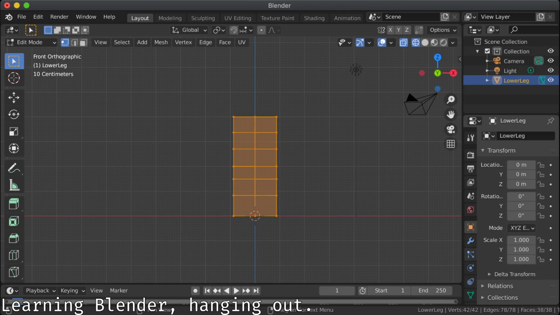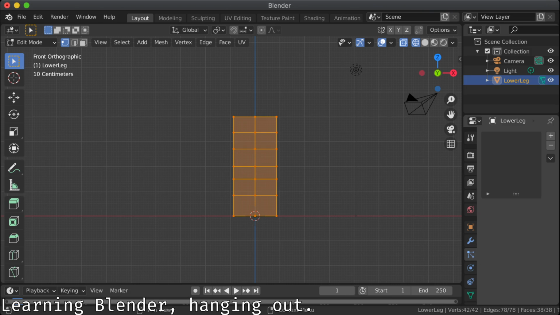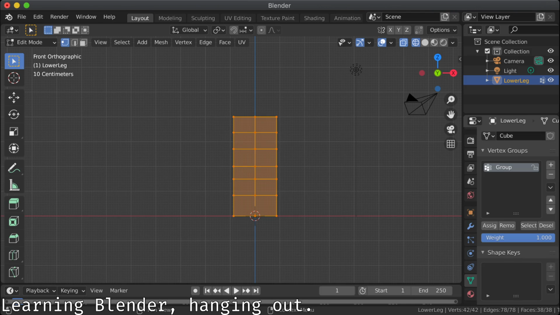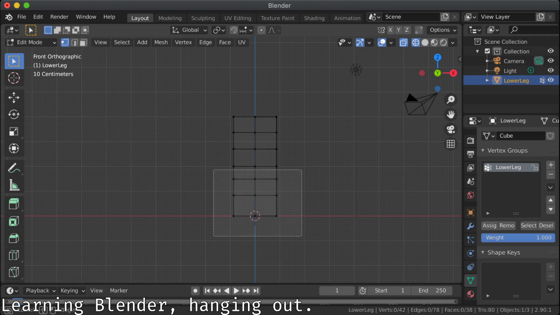So I'm going to create a vertex group with this. Are these vertex groups? No, that's particles. Down here, vertex group. Yes. Lower leg. Let's just do part of these as the lower leg. Assign those.